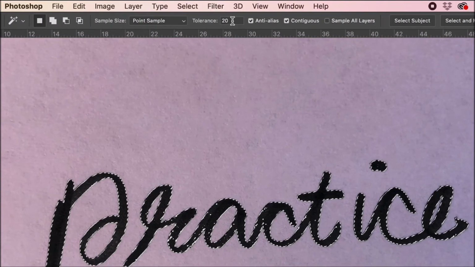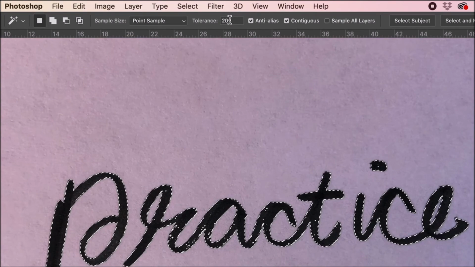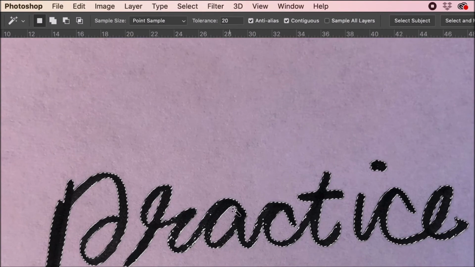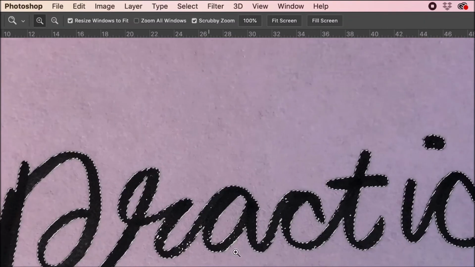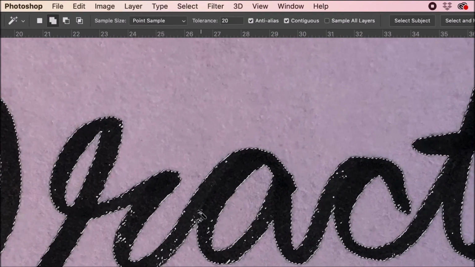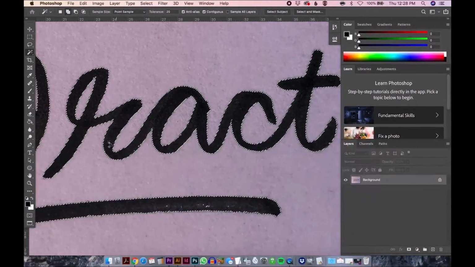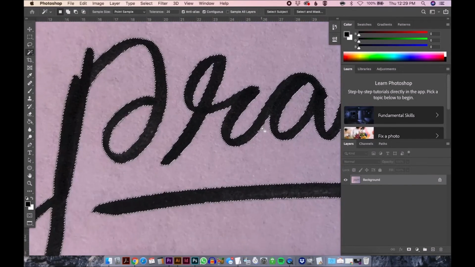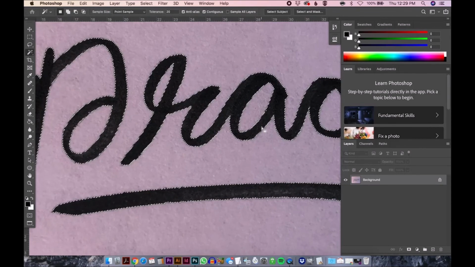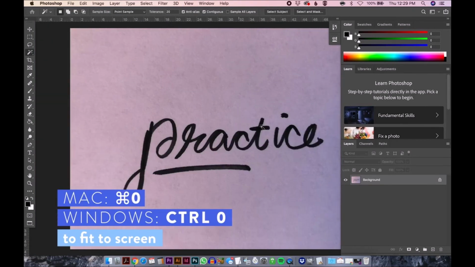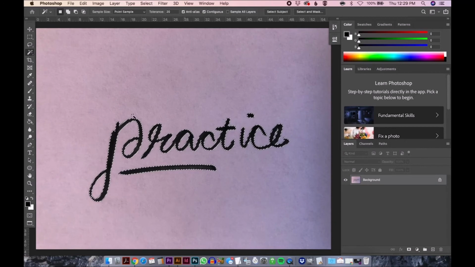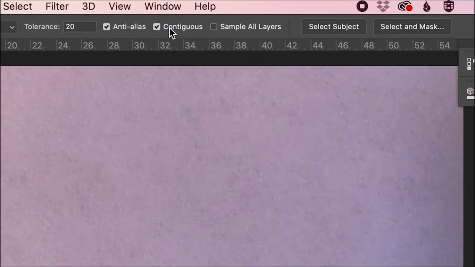I could adjust the tolerance and bring it up to about 30 or 40, but I want to be really careful that I'm not selecting any of this paper background back here. So I'm going to keep it at 20, even though it means I have to do a little bit more clicking. So now holding down Shift, I'm just going to grab all those stragglers that weren't selected in my original click. Perfect. I think I've gone ahead and got them all. I'm going to Command 0 to pull back out. Cool. So the important thing here is that only our signature is selected. There's no more selected parts kind of floating off in the distance here, and that's why it was so important to keep contiguous checked on.